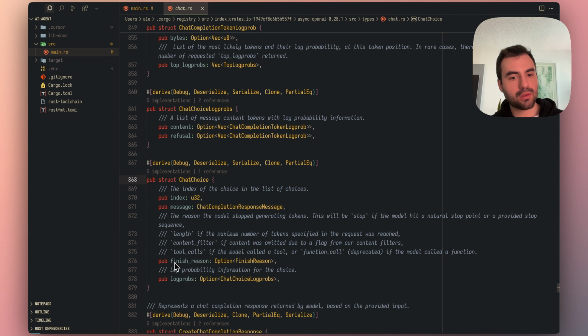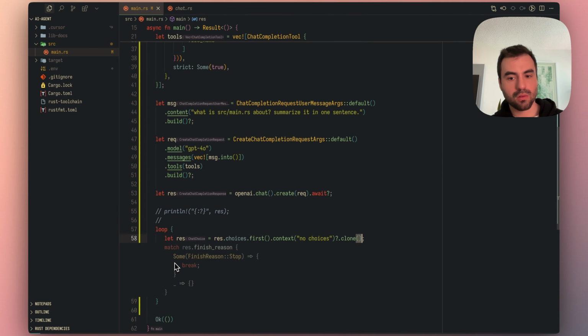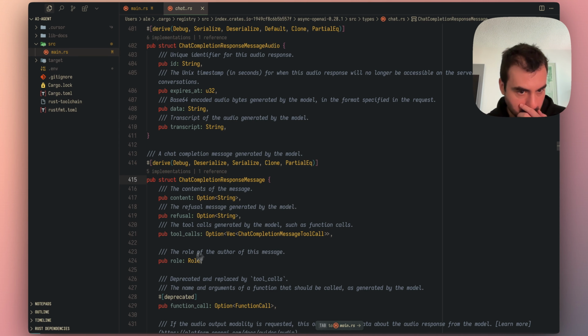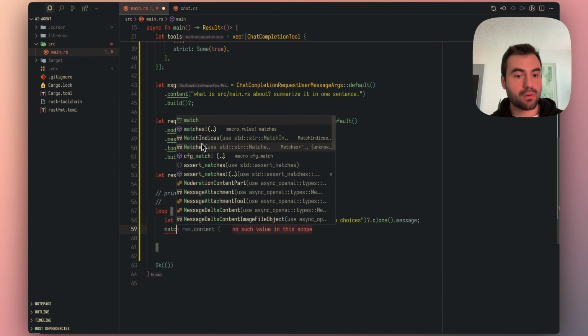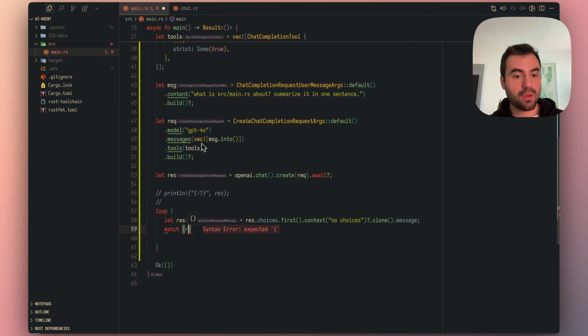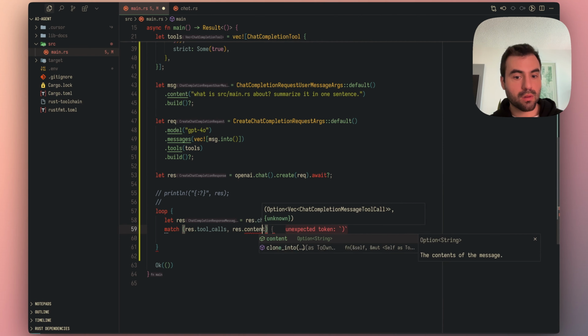If we go to the chat choice, we have the message, which is the important thing. As a matter of fact, we can just do message and we get the chat completion message. And we're going to have all of the tool calls that the LLM is calling, or the content. Let's do a match, and let's say the response's tool calls and the response's content.